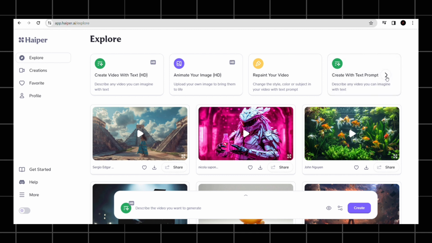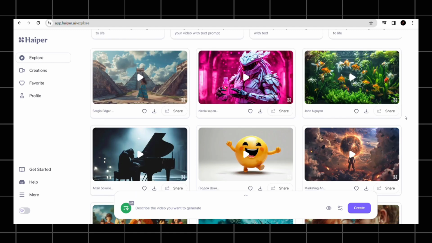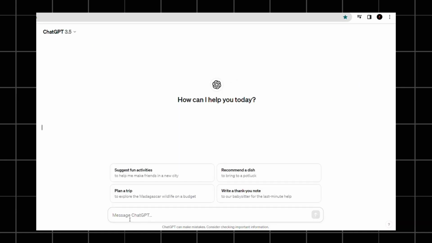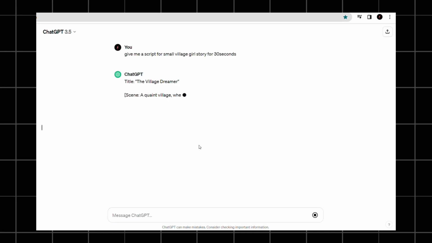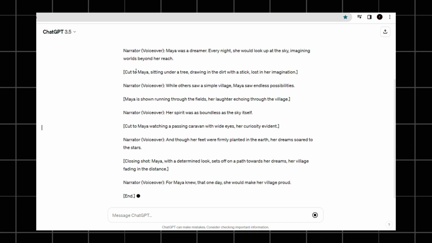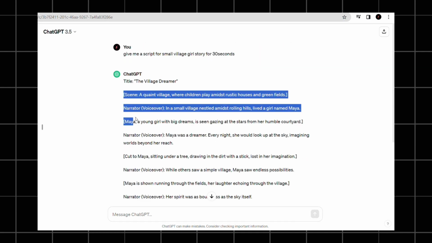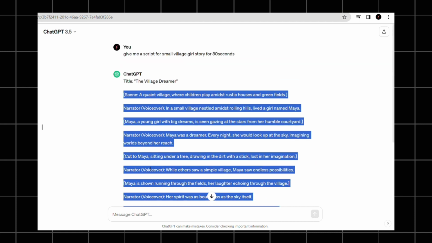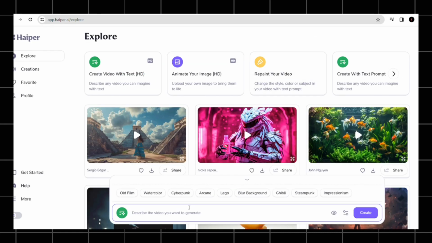Creating your first video. Now comes the fun part. Writing your video script. Imagine you're telling a story. You can get the script from ChatGPT. For this, head over to ChatGPT and get the script. Example: write a story about a small village girl for 30 seconds. Once the story is generated, we'll copy the script. Keep it clear and concise, focusing on the key points you want to convey. Here's a tip: Haiper understands common language better than super fancy words. So instead of saying extremely happy, use something like super excited.